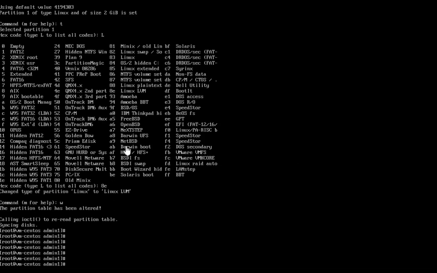So as we select 8E for Linux LVM type, it is changing the type from Linux to Linux LVM. All the entries that we are updating in our table, we can make it final by pressing W to write the table. After pressing that, it shows the partition table has been altered. So the changes are updated within the disk.